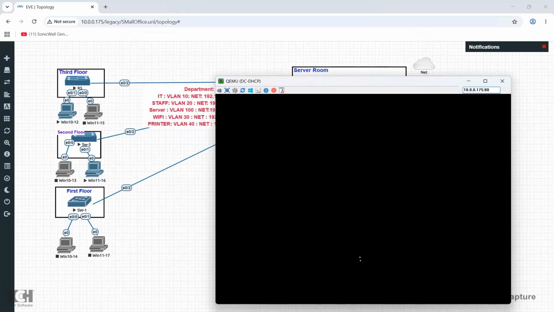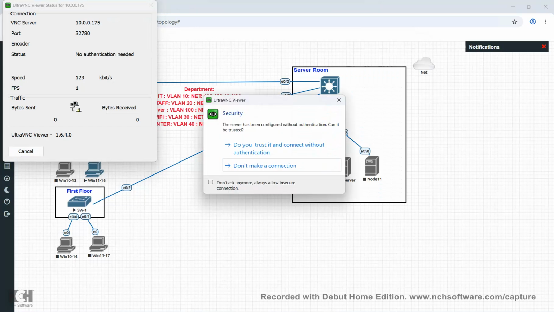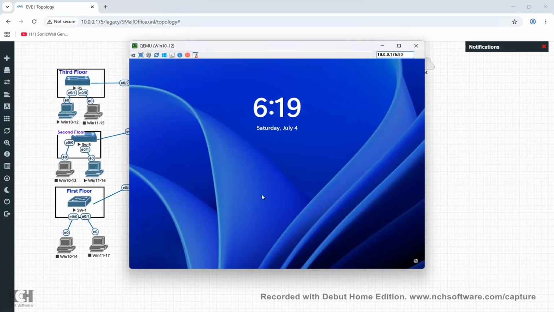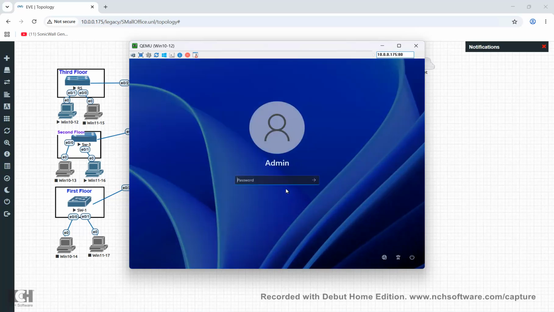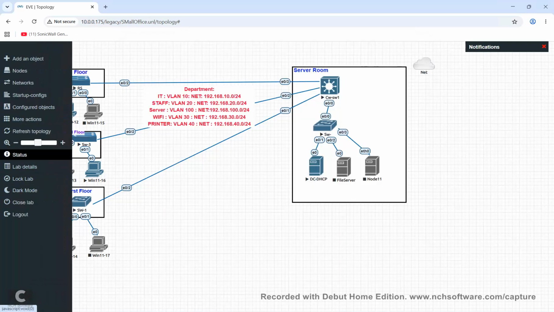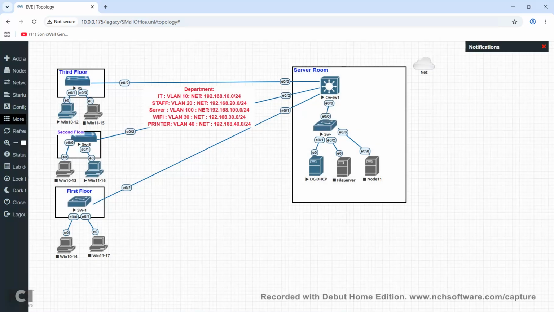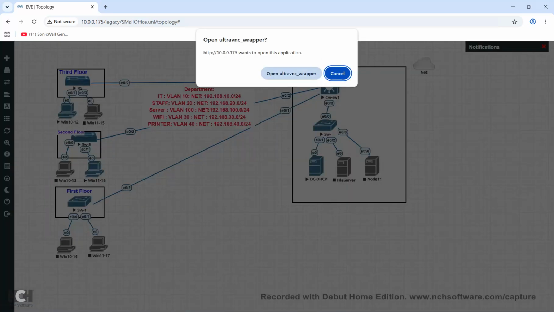Server is running. Let's run this computer. We'll check the connectivity. This is 10, 12 days. And let's monitor the status. CPU, memory ticks. Okay, that's fine. And I'll run this PC as well.